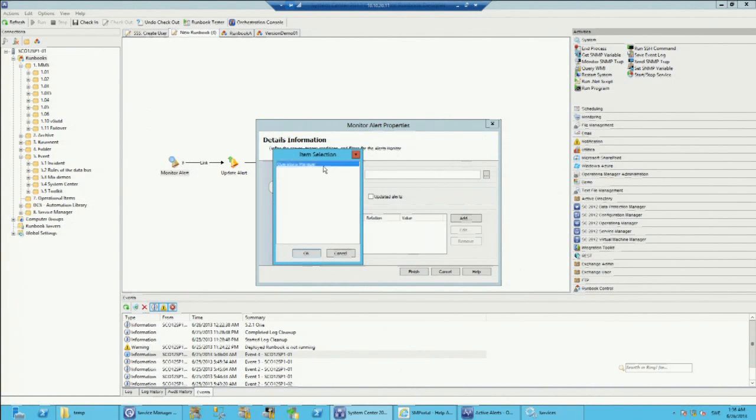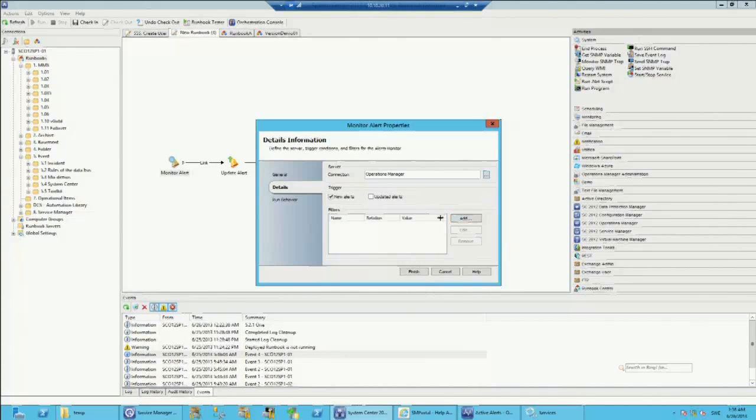So pick this one. But wait a second. What if I have many Operations Manager environments? Yeah, that's not the issue. You can have many connections here. You can even work with multiple management groups from the same runbook. You can even use Orchestrator as a connector between Operations Manager environments if you like to.